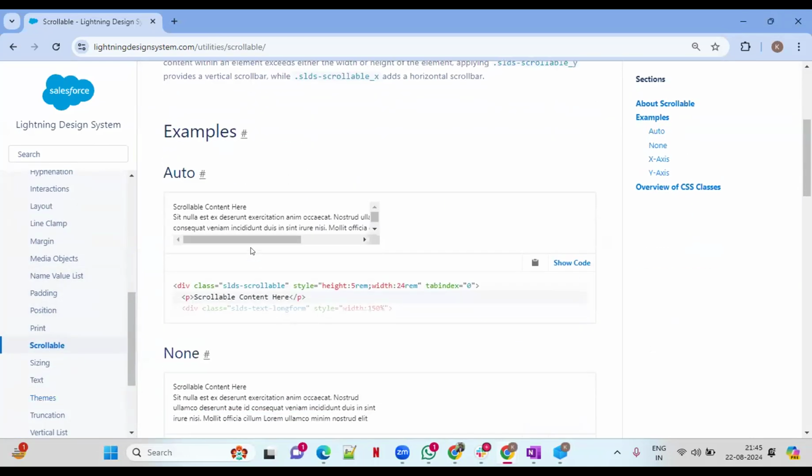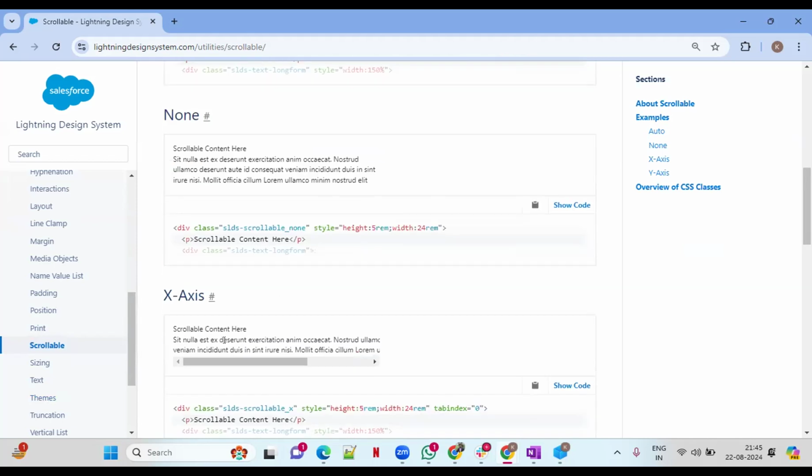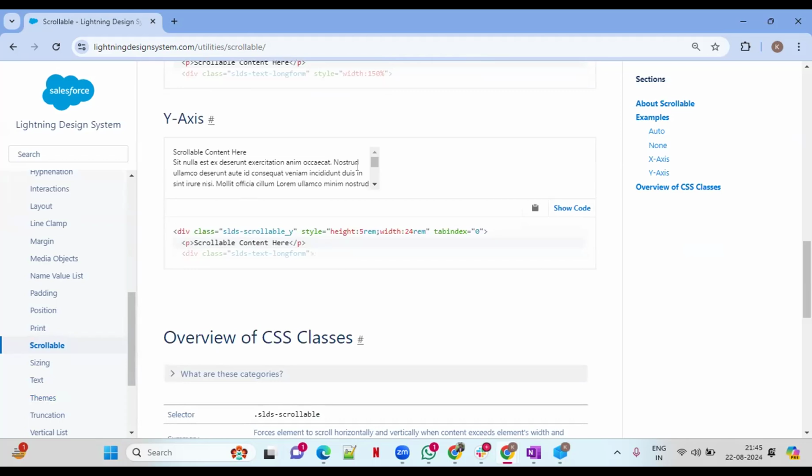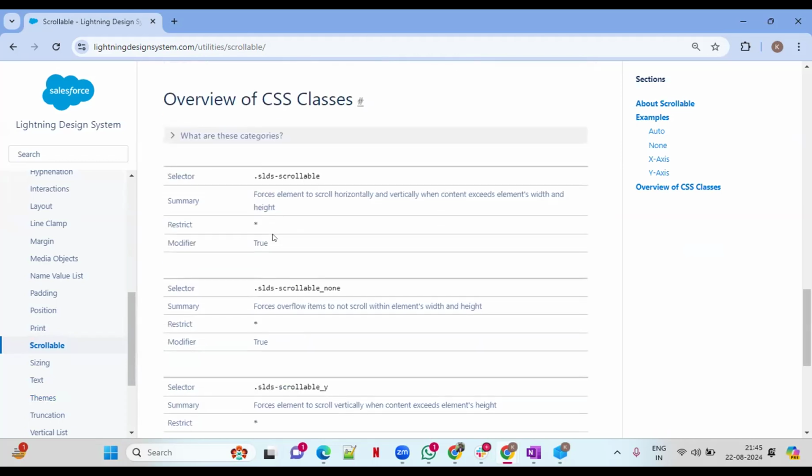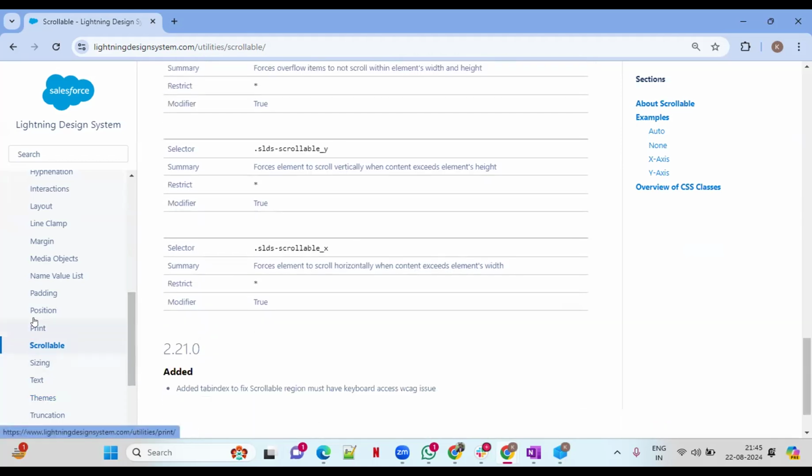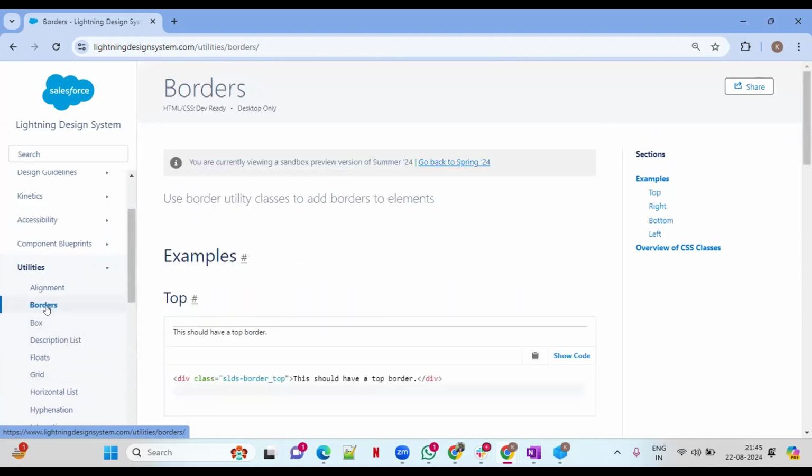Scrollable means like this. Sometimes like this you will be having, right? Horizontal, vertical. So x-axis only or y-axis only. So like this, y-axis. The complete text comes under the scrollable thing. You can scroll the things. So think about that one and go to this another one called borders.